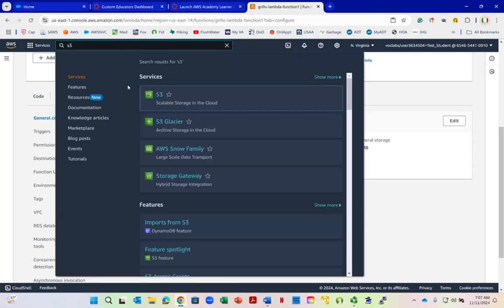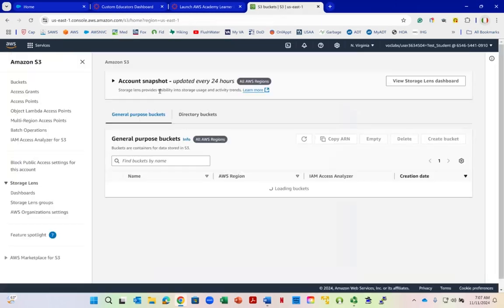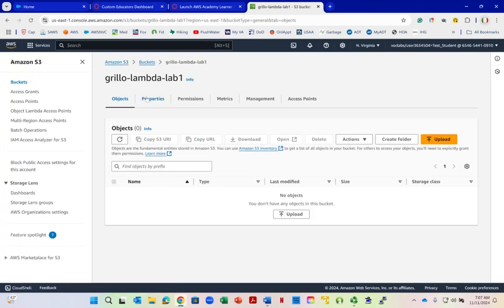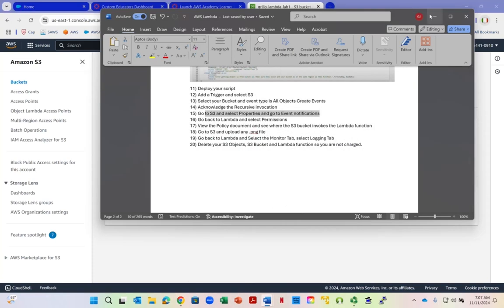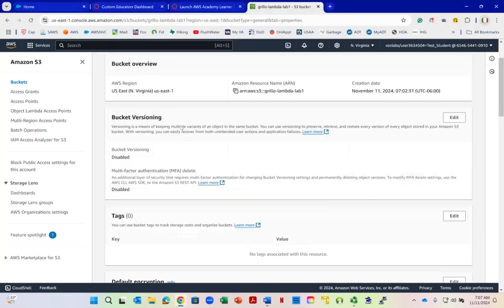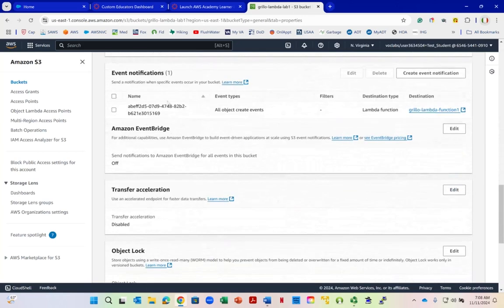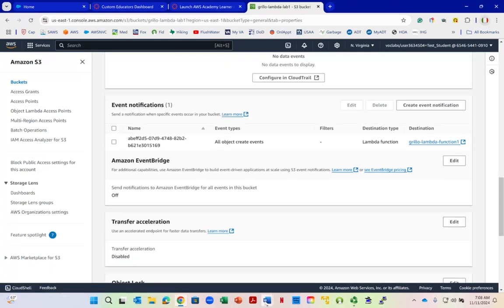We select S3, and we want to select our bucket, and was it the properties or permissions tab? I believe it's the properties tab, right? And you want to scroll down to event notification and make sure that's in there. And so you have all object create events, and the destination type is the Lambda function. And it should match the function that you just created. So that part looks good.